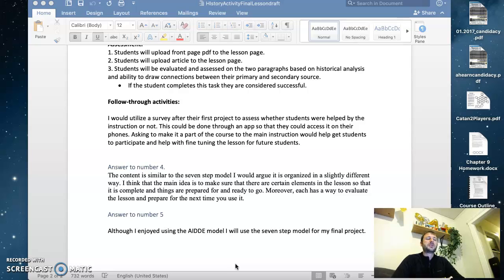The content is similar to the 7-step model. I would argue it is organized in a slightly different way. I do enjoy the AIDDE model because it allows different breakdowns of your lesson plan in different ways. So either of those two systems work for the final, but I do feel like a quiz could be used as a formative assessment on the way up. Maybe not so much the quiz as in retrieving the documents, and the summative assessment being the 2 paragraphs. So I think overall this will work, so we'll see.